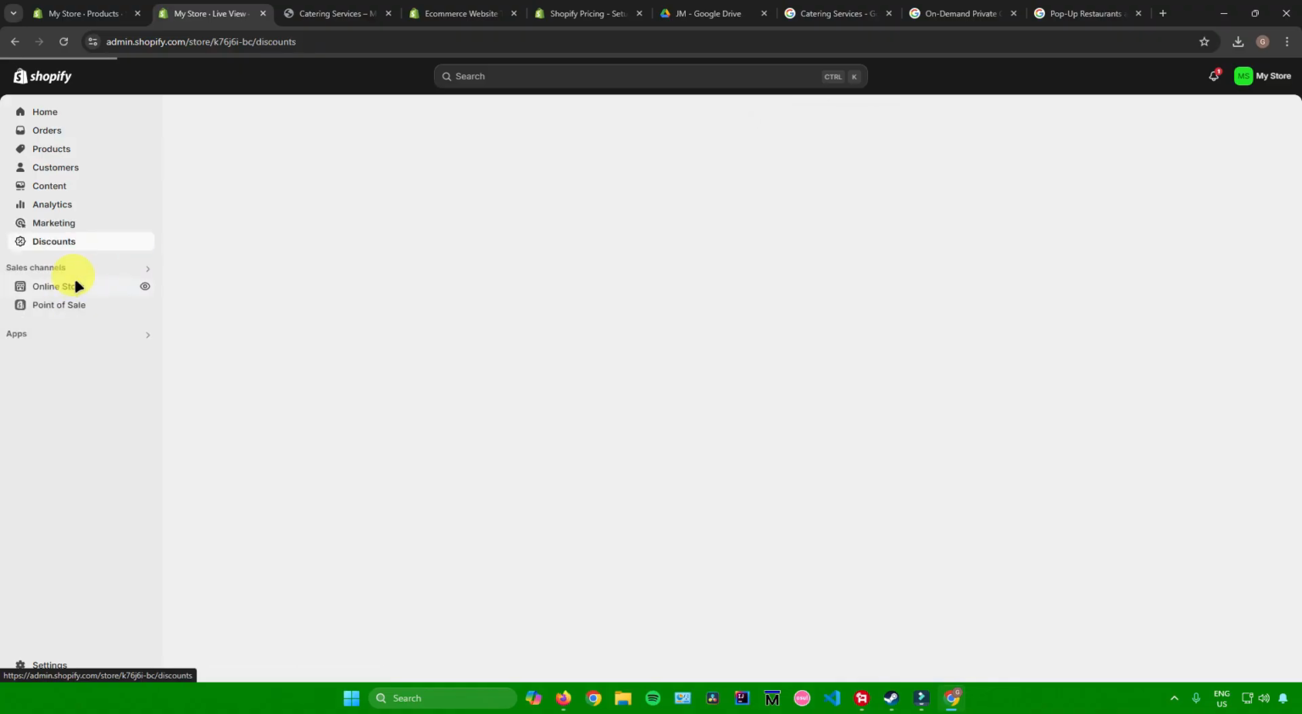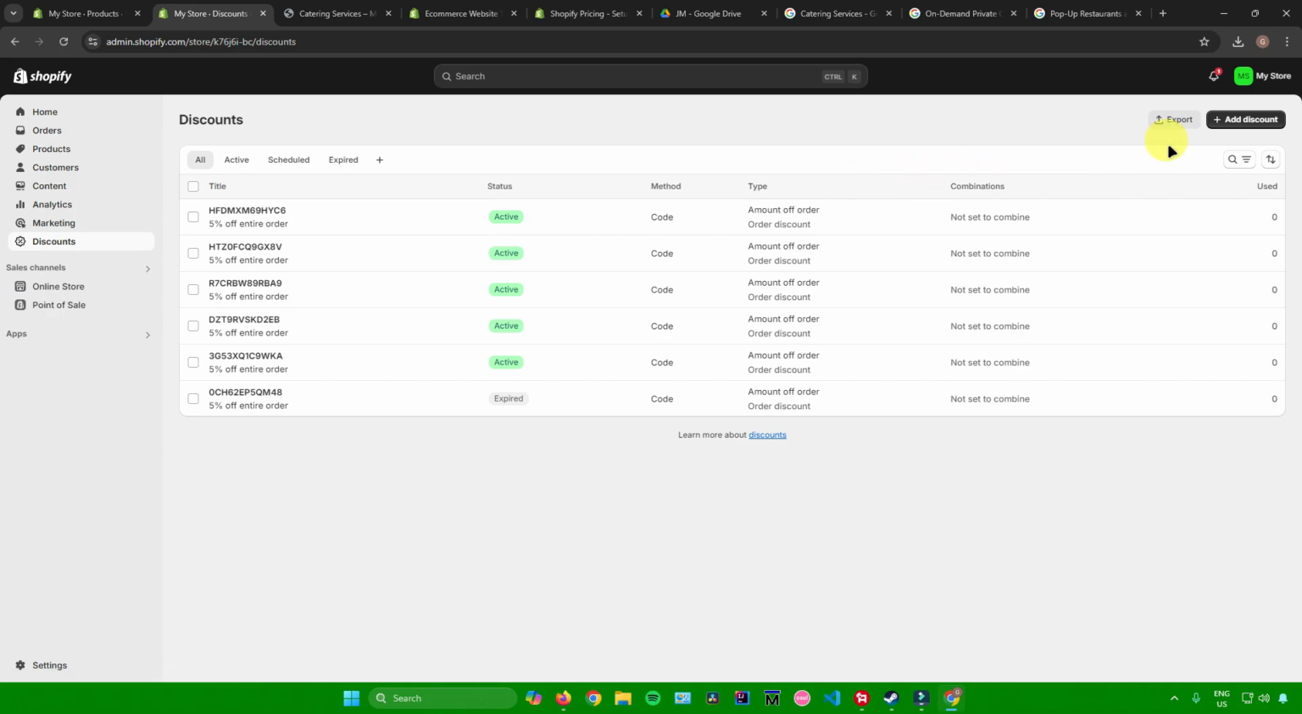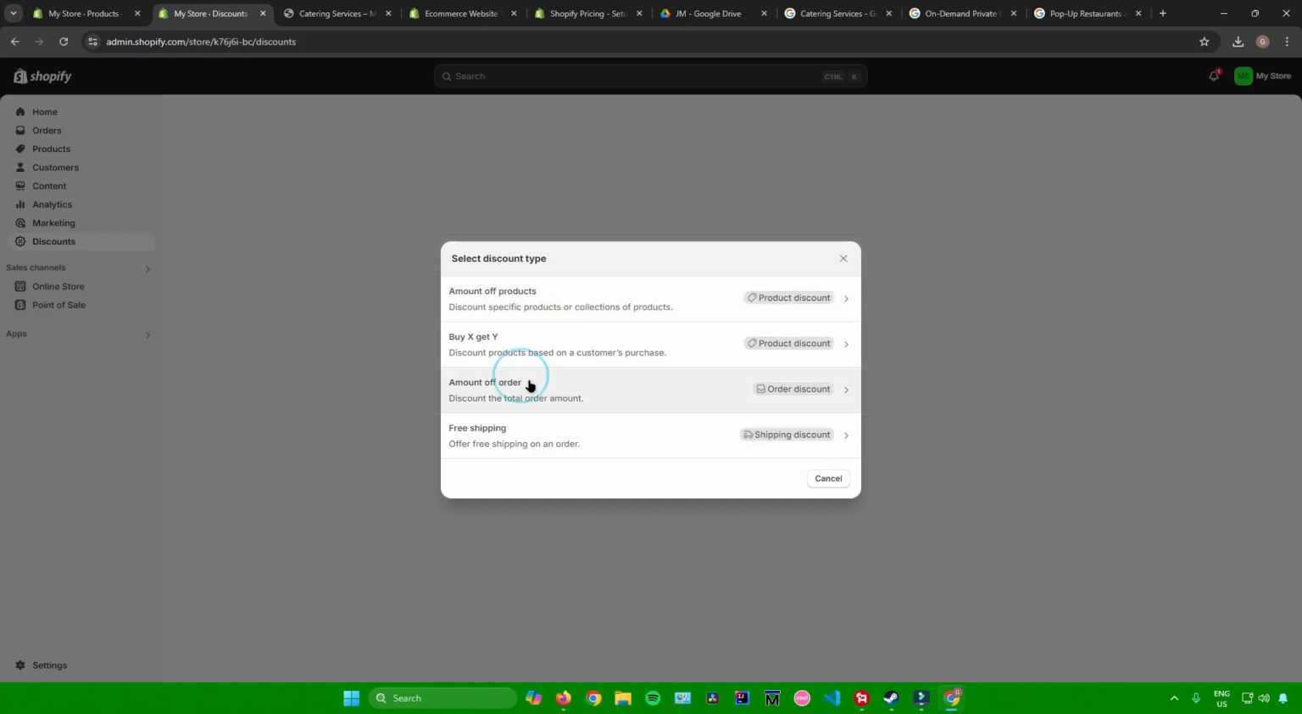And then lastly, we have discounts. So in here, you can create discounts for your services. So to add a discount, just click on add discount over here and then just select your discount type. So you can choose amount off products, buy X, get Y, amount off order, or free shipping. So feel free to choose what kind of discount type you want to use. For me, I'll just choose amount off order.